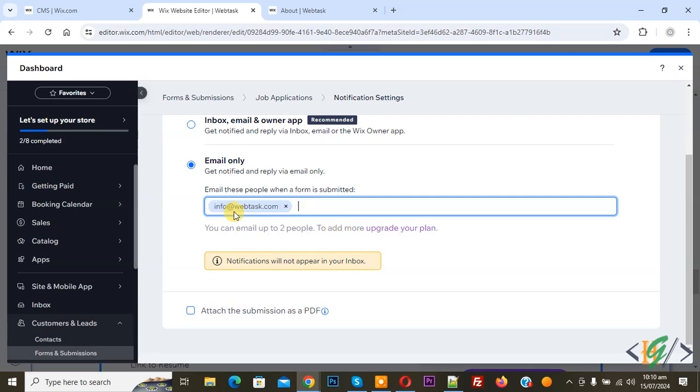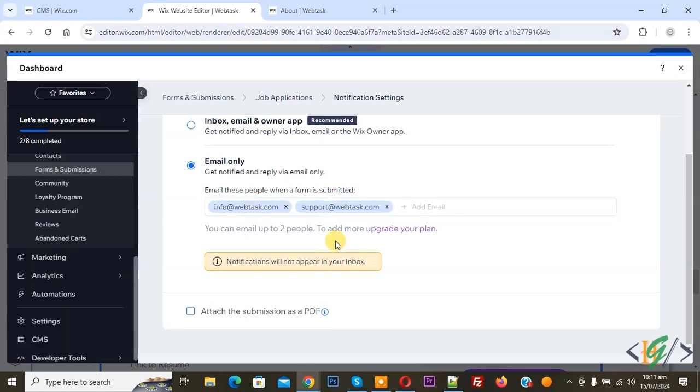So we added one email, now add another and then press enter. Now you see 2 emails added. Now changes have been done automatically, and after form submission you will receive form detail on both email addresses we added.